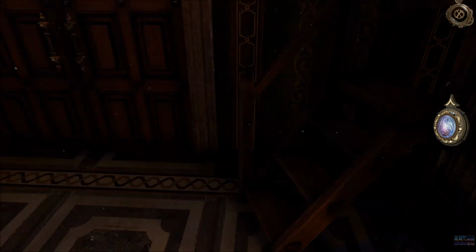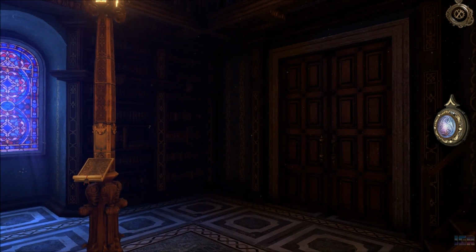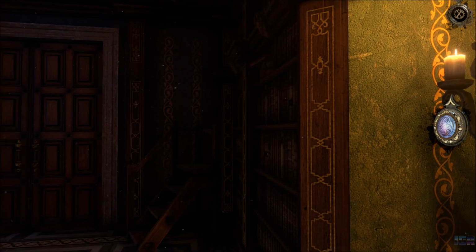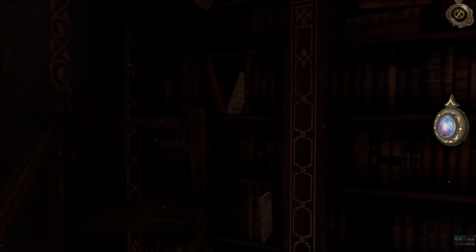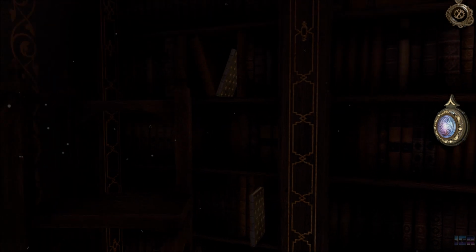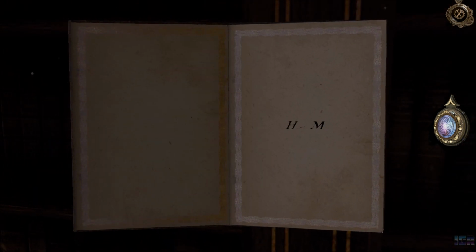I'm in, where am I? I'm in the library, which is chapter 2. On this staircase thing, just face the door. There were those two books right there that had the... these are actually the backers.